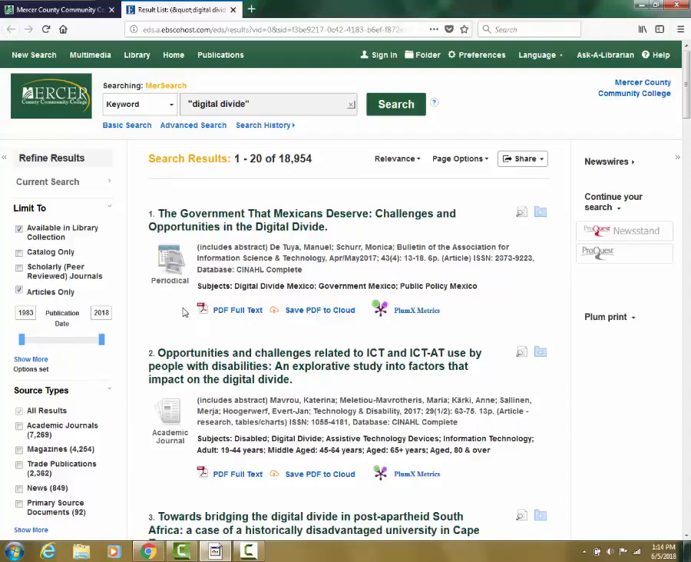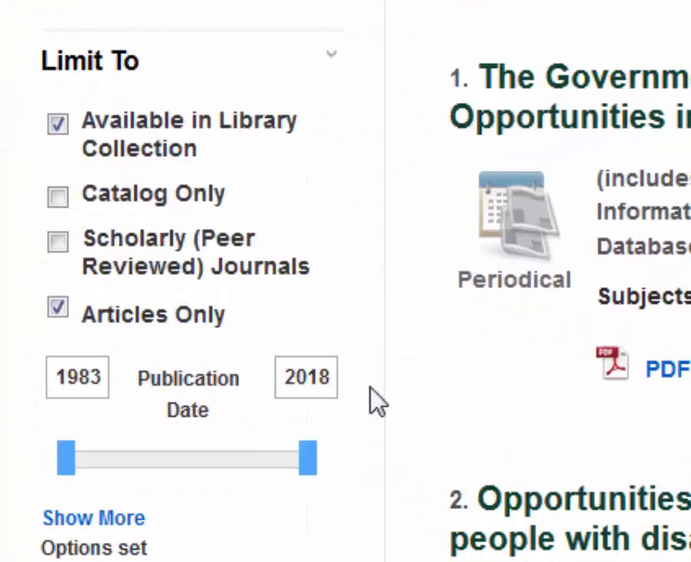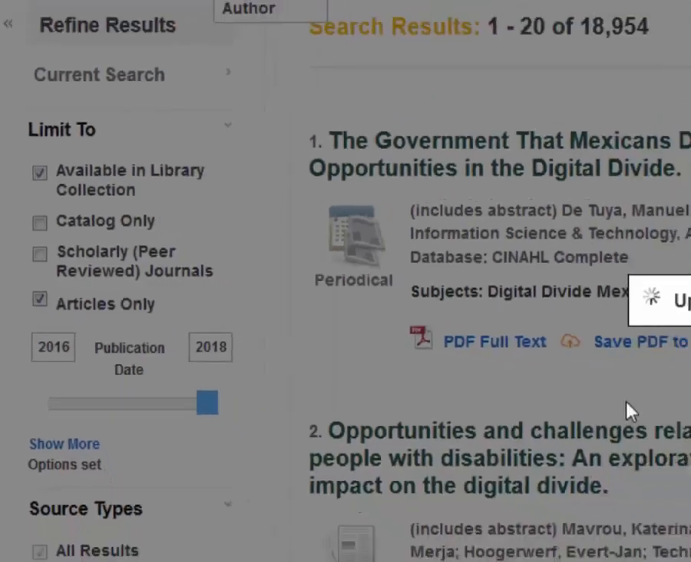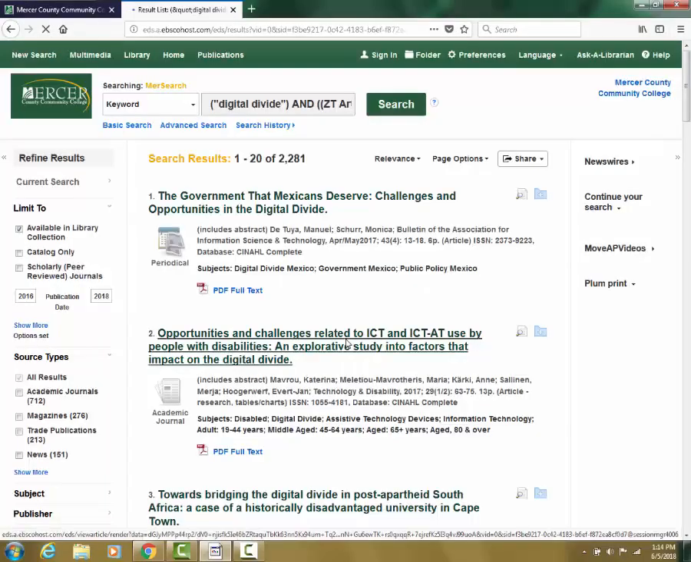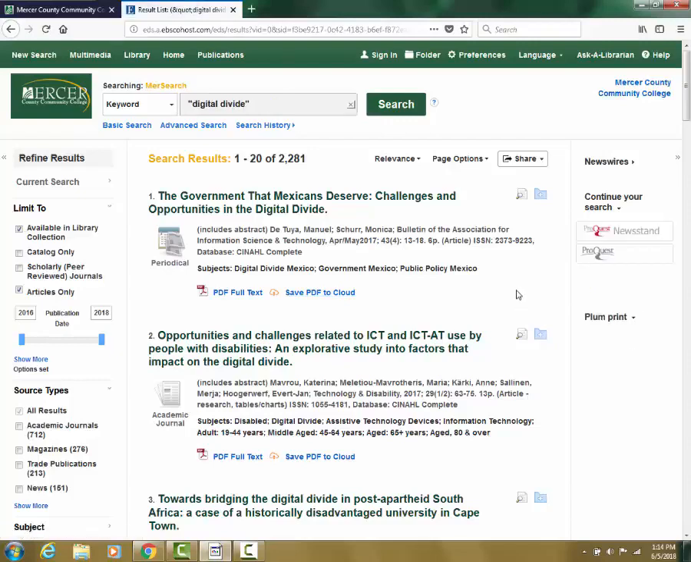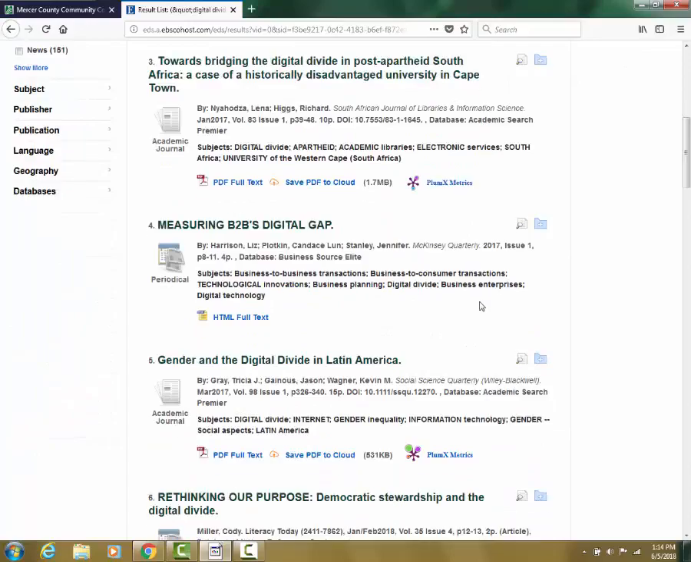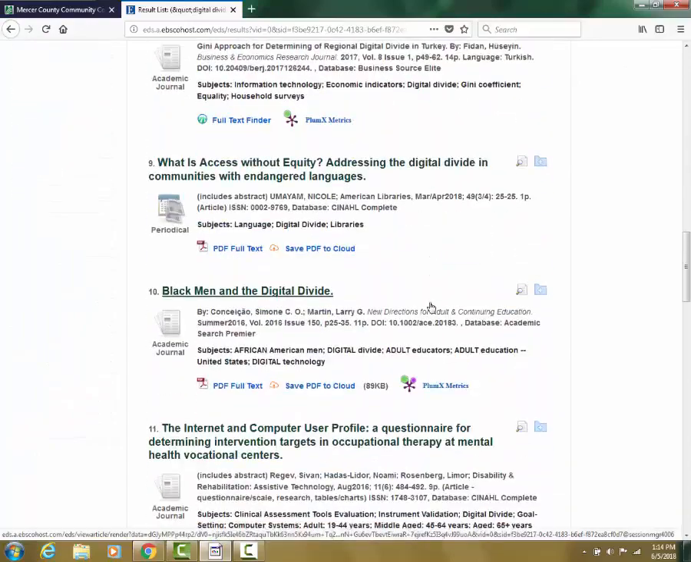One other thing I wish to do is adjust the publication date. Over here to the left of the screen, I can adjust the publication date. I'm going to look for articles from 2016 to 2018. So I'm going to change the 1983 to 2016 and look for the range 2016 to 2018. The database will redo the search and give me just articles that meet my search criteria of newer articles. Working my way down the list, I can look through the varying articles.